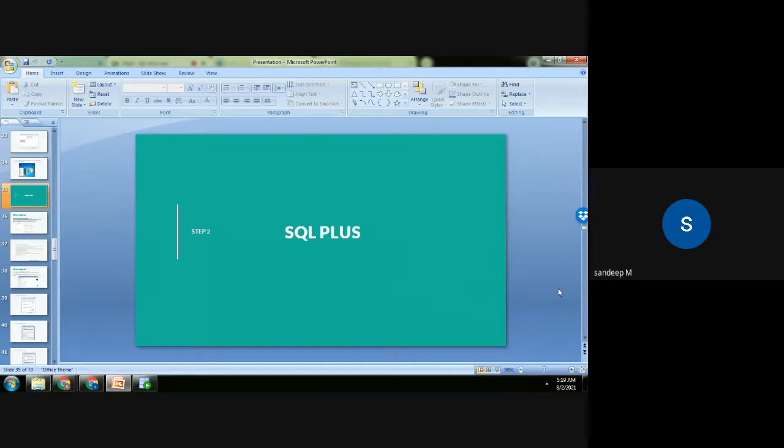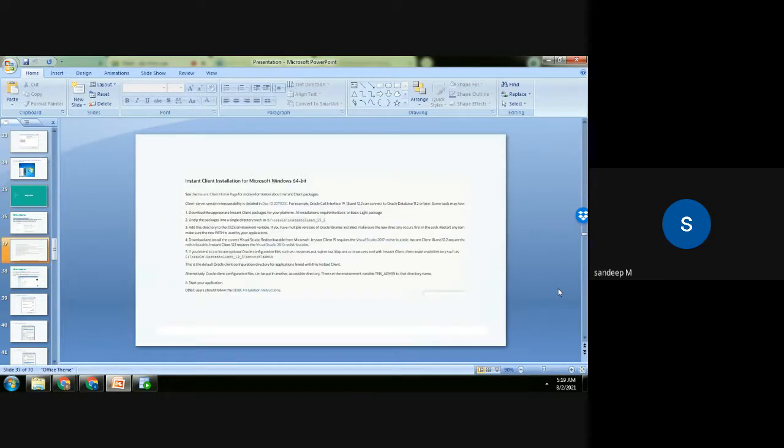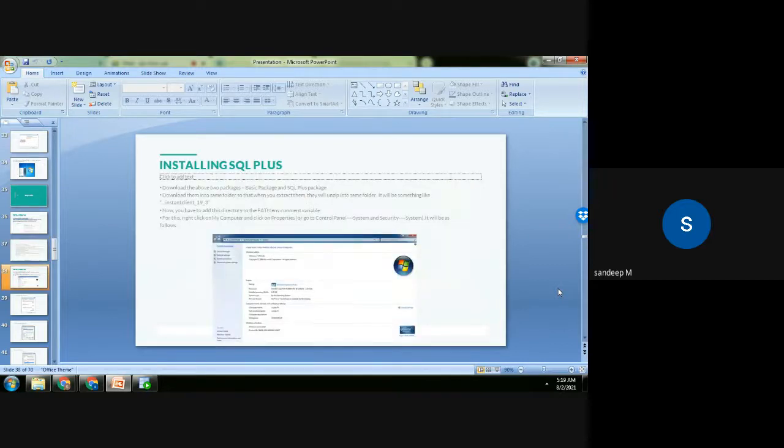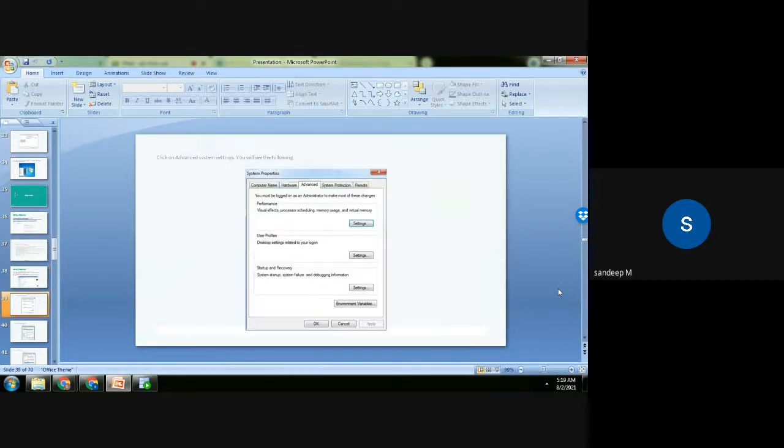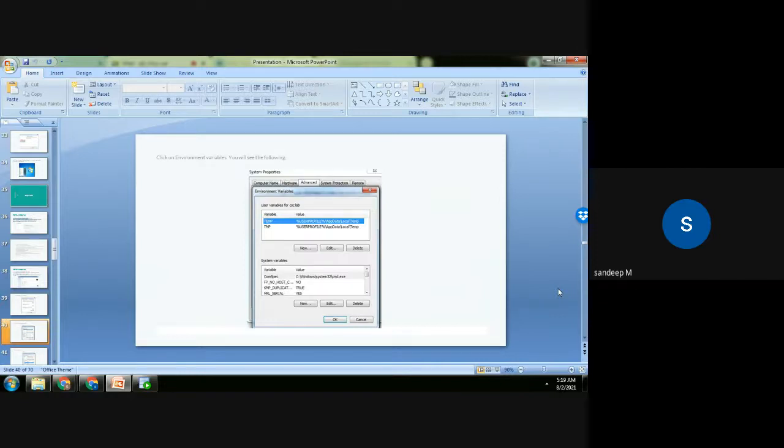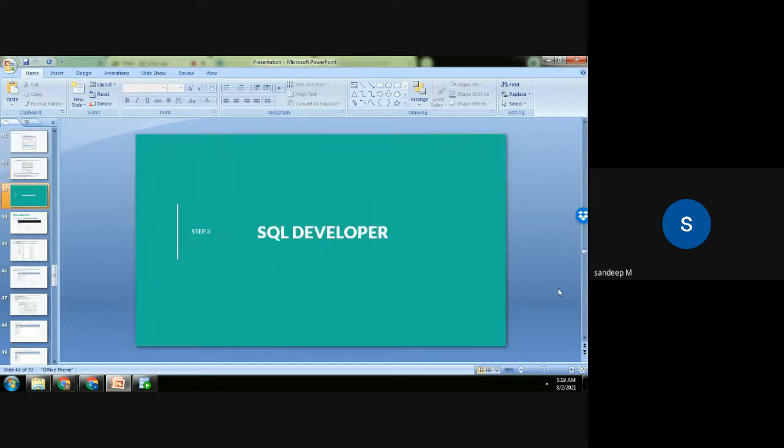Okay, so especially for SQL Plus, you need to change the environment variables, path variables. So if you're not used to it, it might be quite advanced. So usually I don't suggest installing Oracle directly. Okay, for our purpose, you just install SQL Developer.